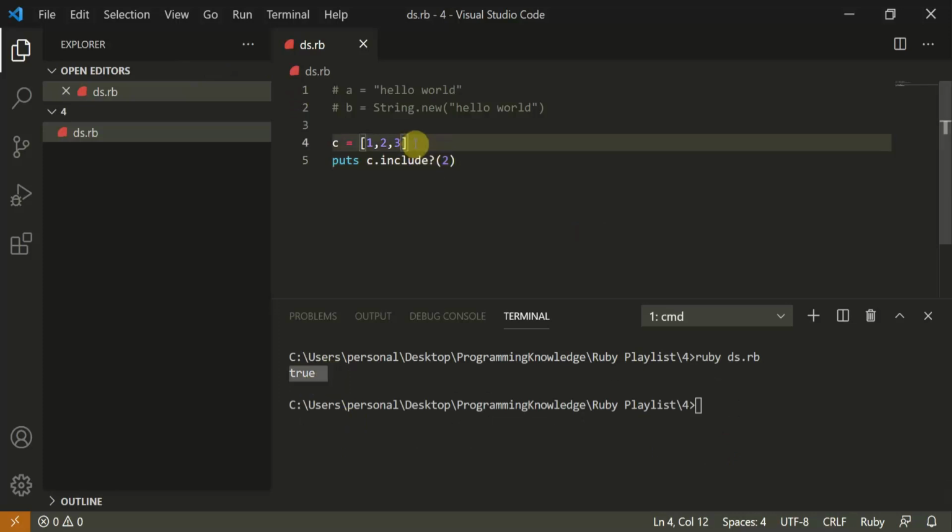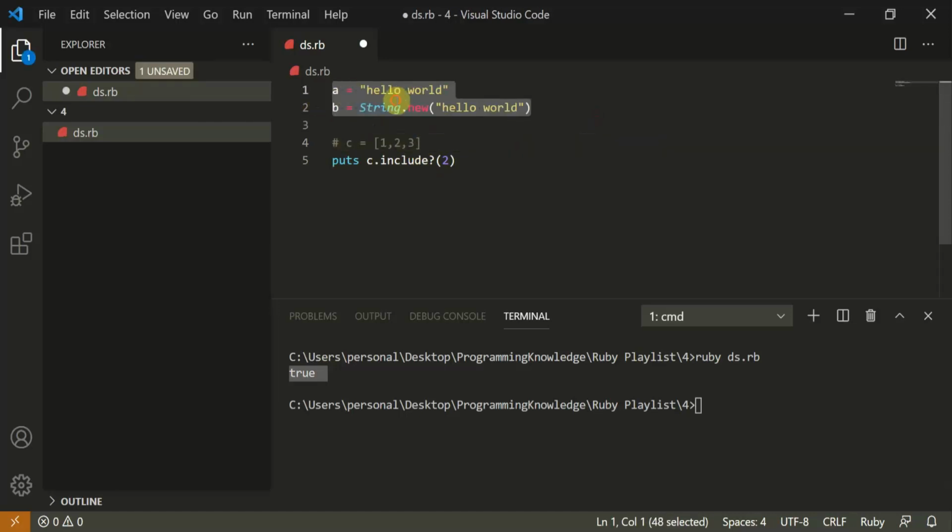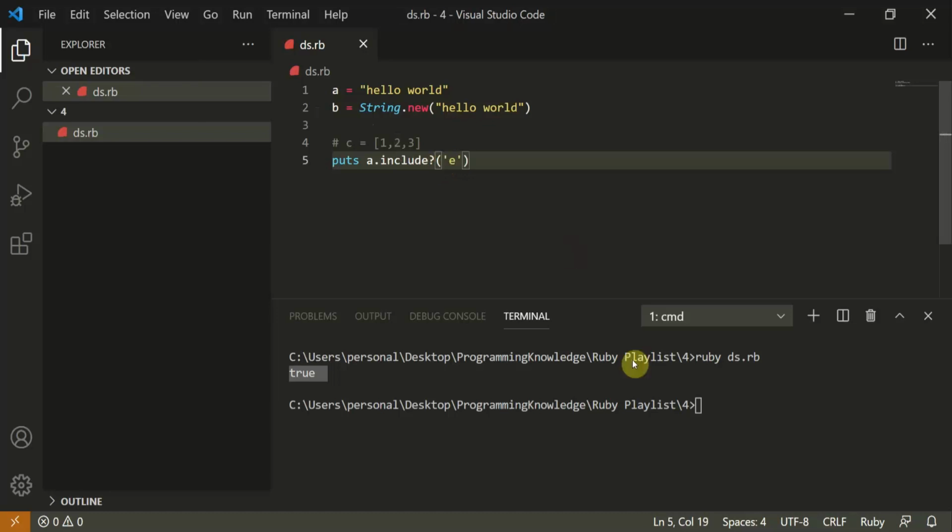The same way you can do it for strings also. So I'll do a dot include with this character, and it should return true. The same it returns for this a also. So the include method is used for both strings and arrays.